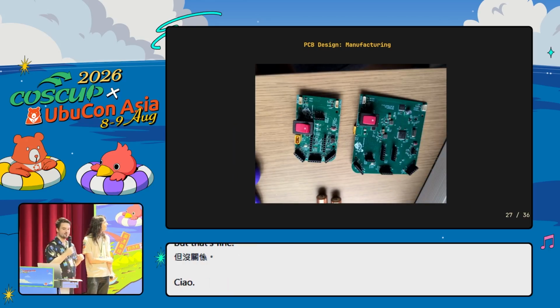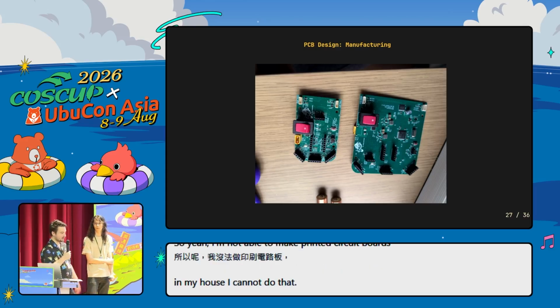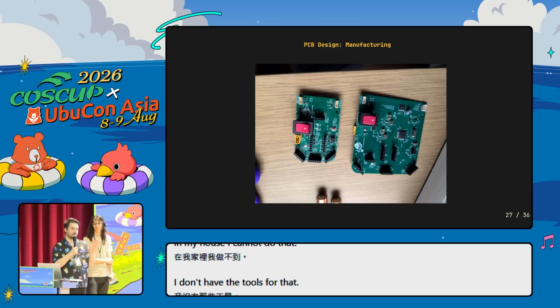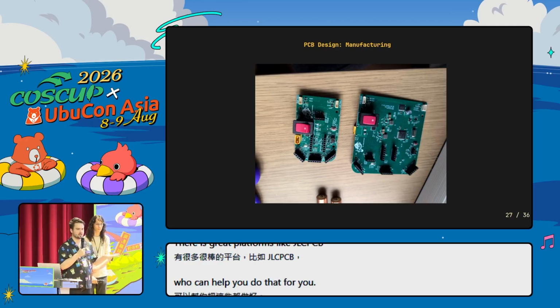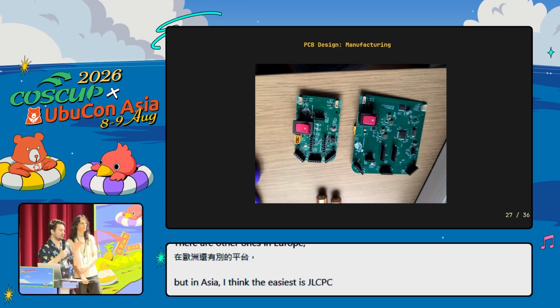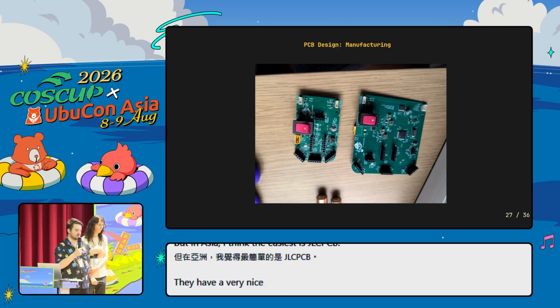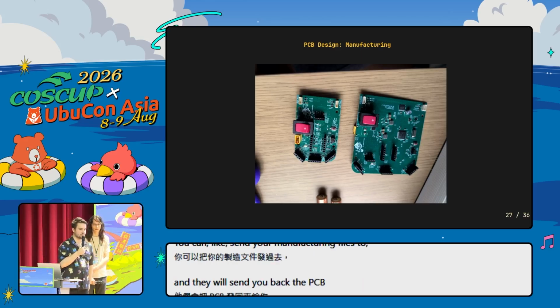And then you need to do manufacturing. So yeah, I'm not able to make a printed circuit board in my house. I cannot do that. I don't have the tools for that, but that's okay. There are great platforms like JLCPCB who can help you do that for you. There are other ones in Europe, but in Asia, I think the easiest is JLCPCB. They have a very nice website you can send your manufacturing files to, and they will send you back the PCB well made after maybe like 2 weeks. It's actually quite quick.